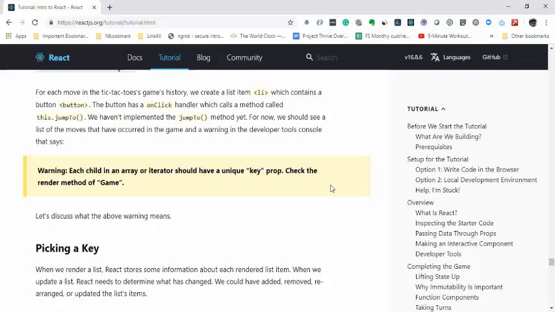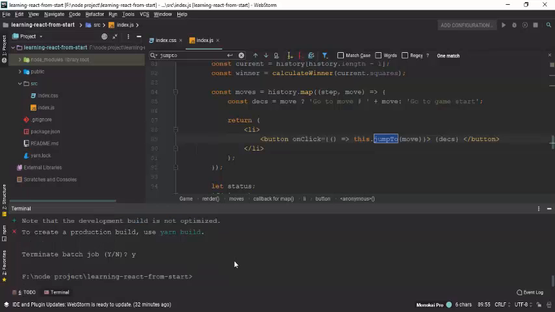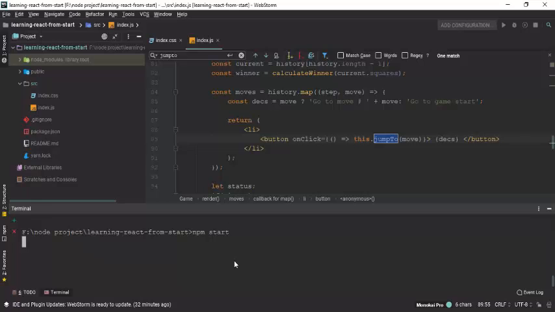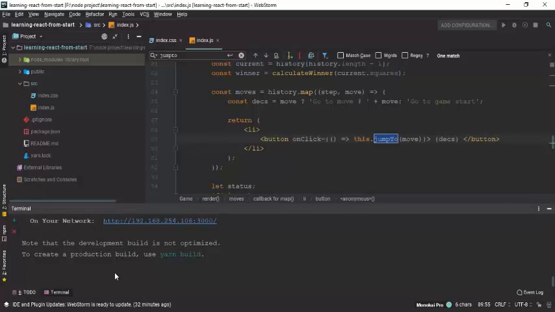But before we continue, I found something in my code editor where there's a terminal and I can start the project here without opening a new terminal. So as you can see, the project started, and this is the last thing we had.